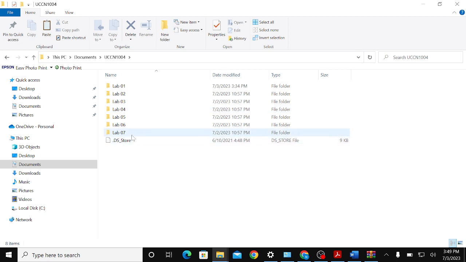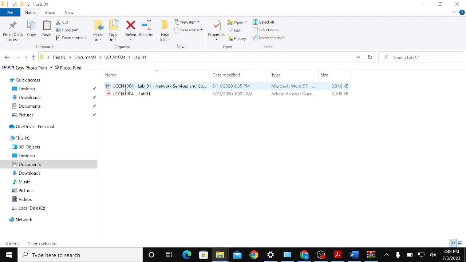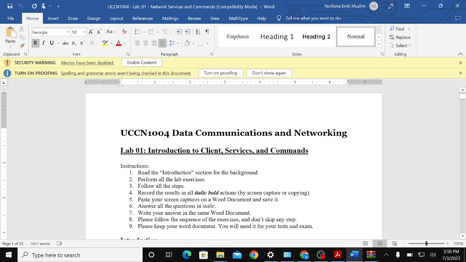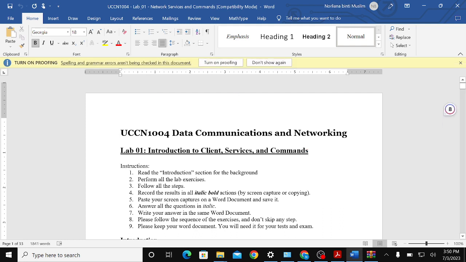For today's session I'm going to explain about this Lab 1. There are 2 files in this Lab 1 folder. The first one is the Word file. In this Word file, basically this is the pre-configuration step, how to download, and there are some setting up that you are required to do before you start Exercise 1 in this Lab 1.